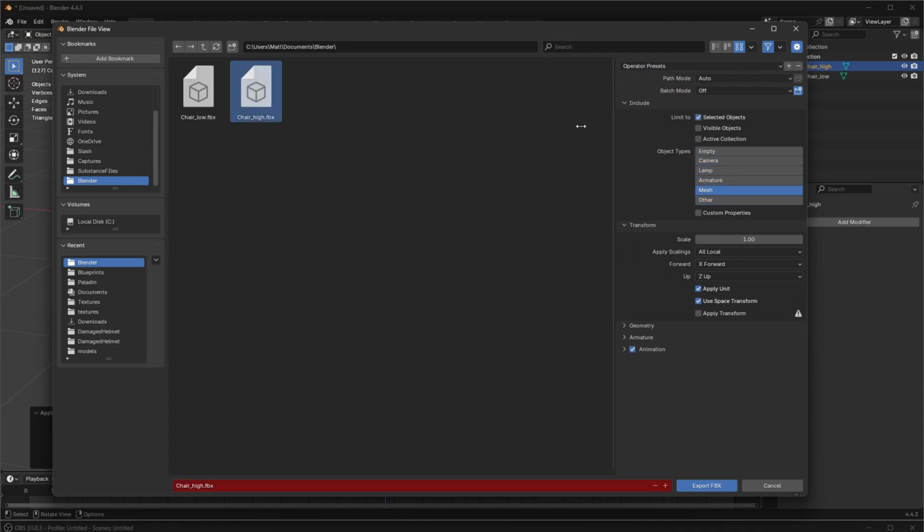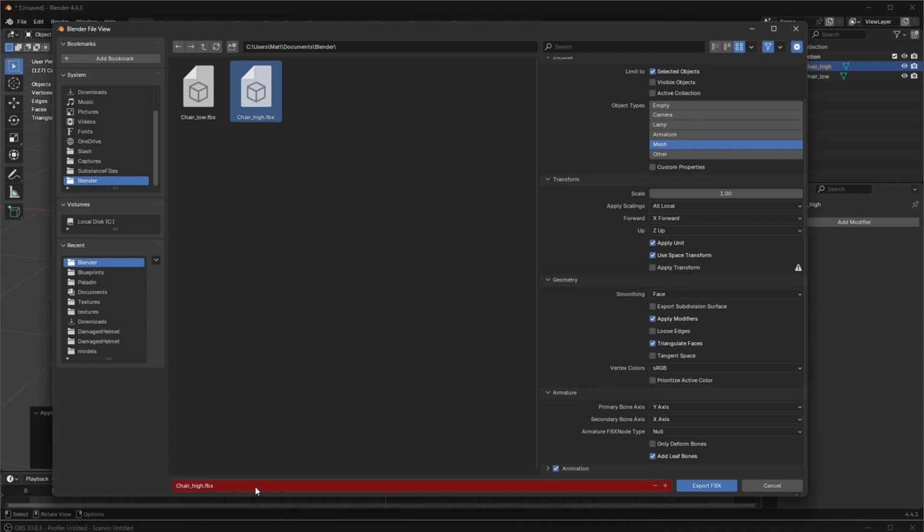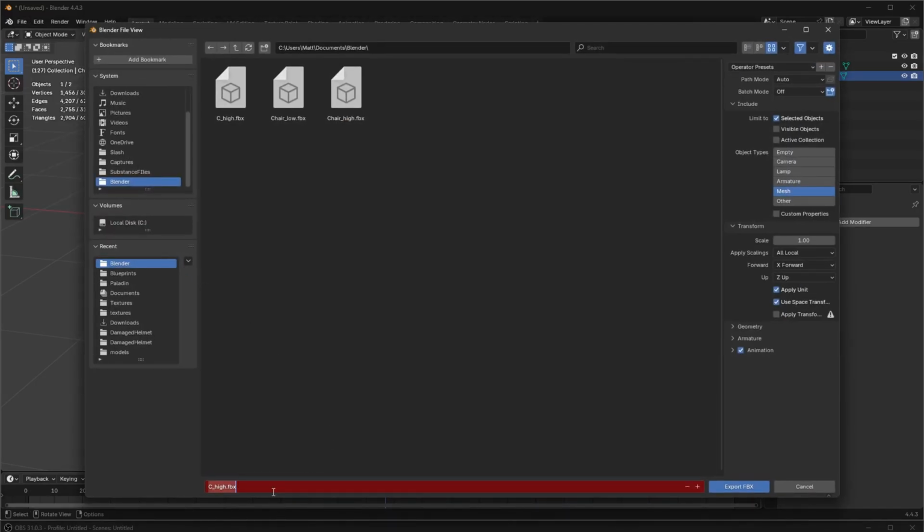I have a preset for Unreal, but we just make sure to limit to selected objects of mesh type, and then Unreal uses forward on the x-axis and up on the z-axis. And under geometry, we'll triangulate the faces, select smoothing information for the faces, otherwise Unreal complains, and then set vertex colors to sRGB, which is default. I've already used this name, so I'll just call this c underscore high.fbx. And then selecting your low poly mesh, go to File, Export FBX, c underscore low.fbx, and we'll reuse the same settings.